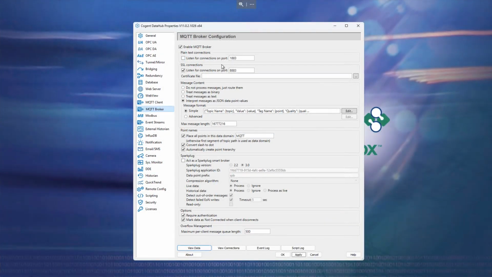To begin, we must first enable the MQTT broker feature in Datahub. The first box we have is to enable plain text connections on the specified port. We're going to enable this and ensure the port is something we want to work with. This is the default of 1883, and we can apply this now. Additionally, you can use a secure connection with MQTT via SSL. The default port is 8883, but can be changed, and the certificate file can be in use.